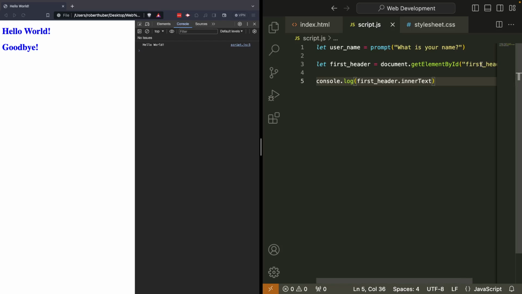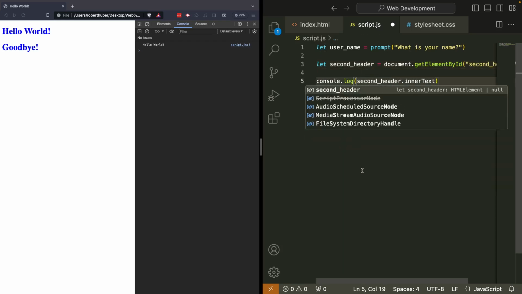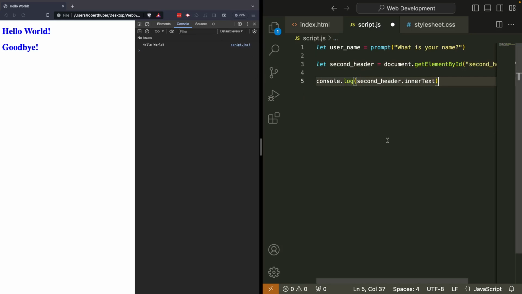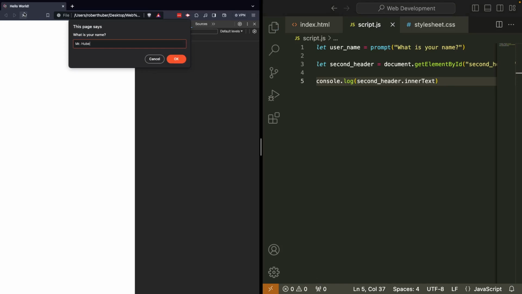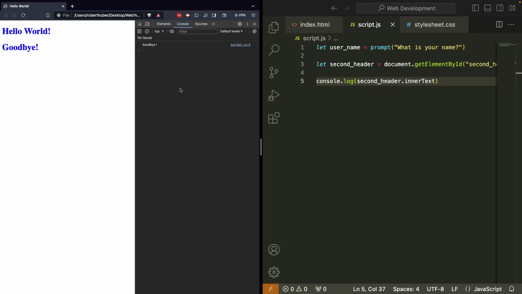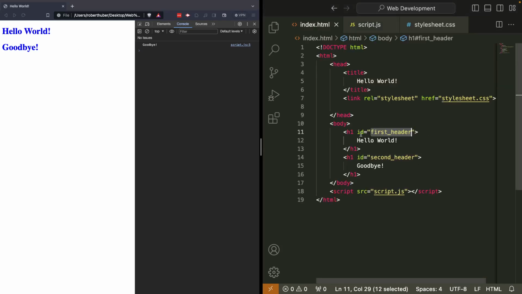If we were to change this to reference second header instead, and let's see what it says is inside of second header. We'll go ahead and save, refresh the page, and we have goodbye. And you'll see we're referencing what's inside the second header element. So this document.getElementById allows us to reference whatever we write here.